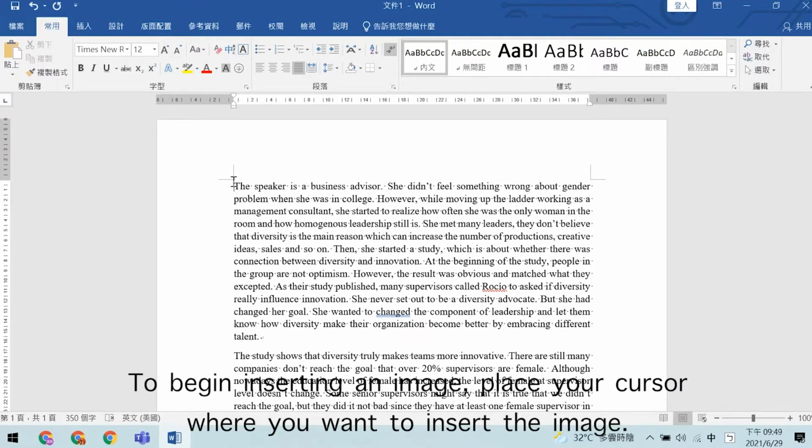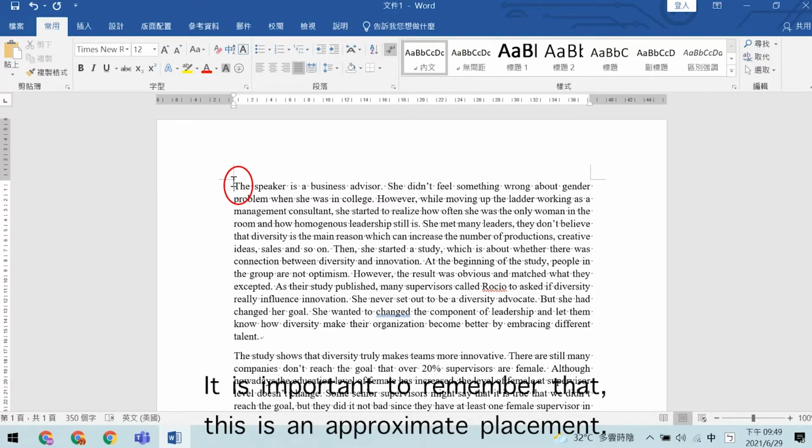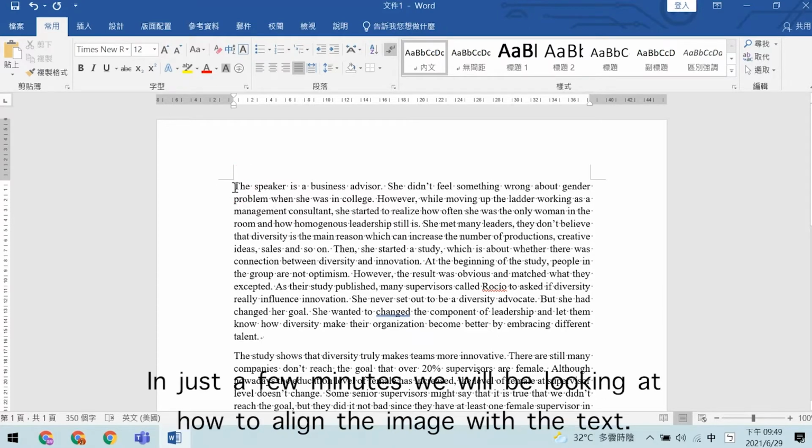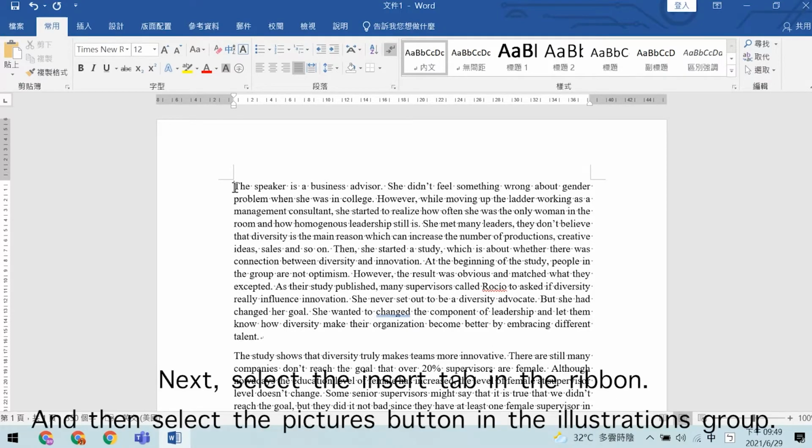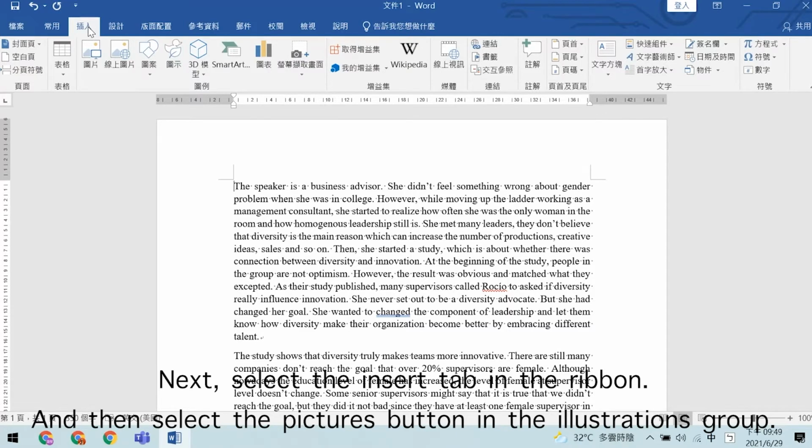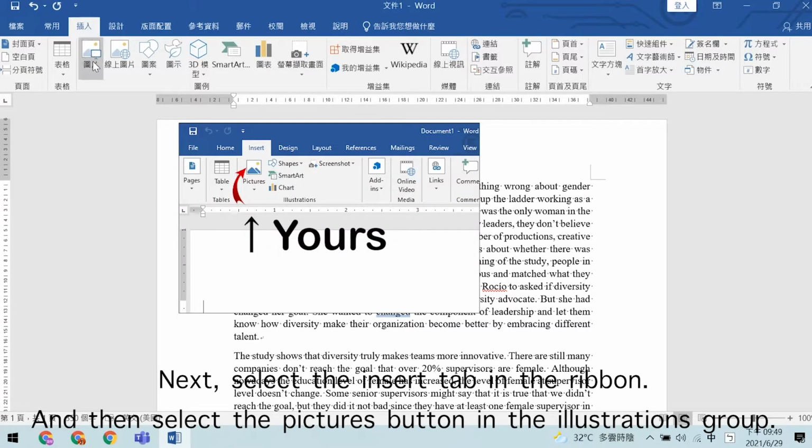To begin inserting an image, place your cursor where you want to insert the image. It is important to remember that it is an approximate placement. In just a few minutes, we will be looking at how to align the image with the text. Next, select the Insert tab in the ribbon, and then select the Pictures button in the Illustrations group.